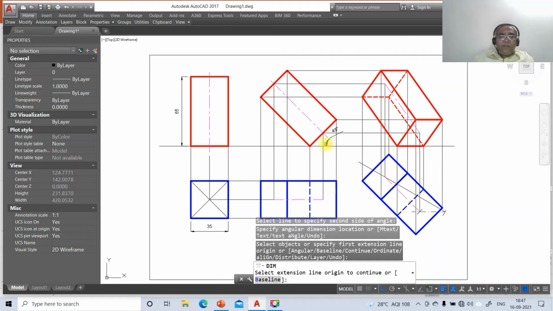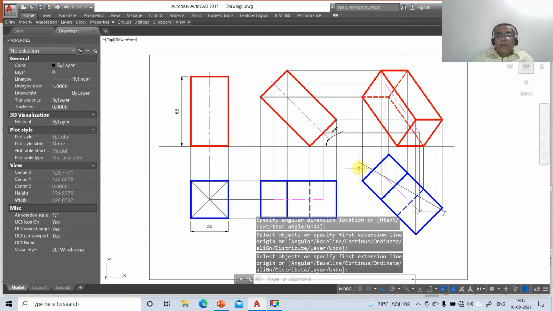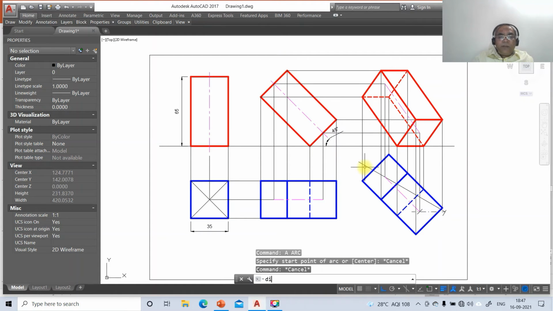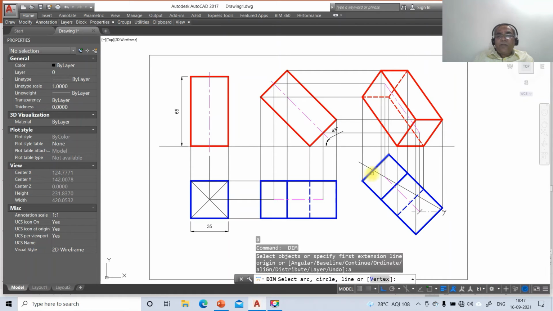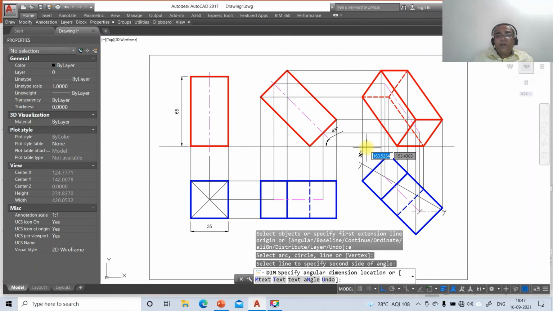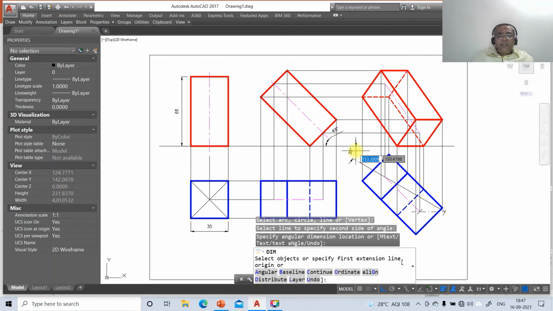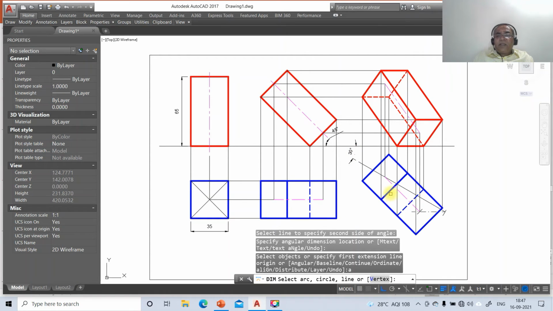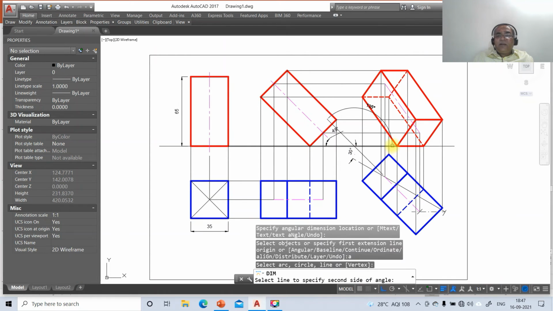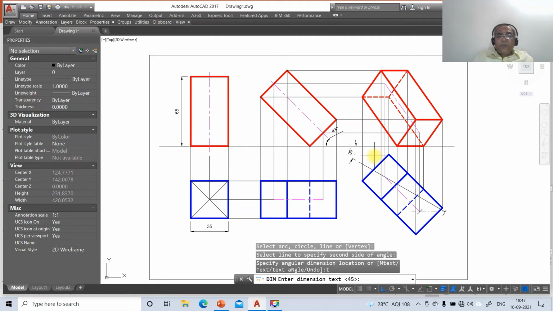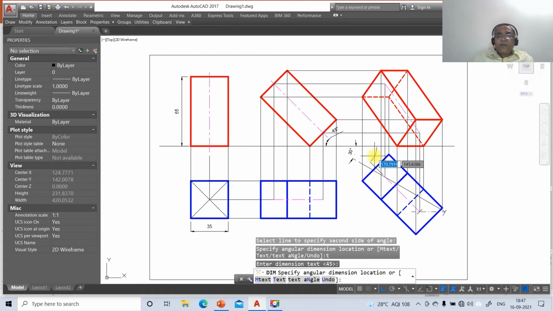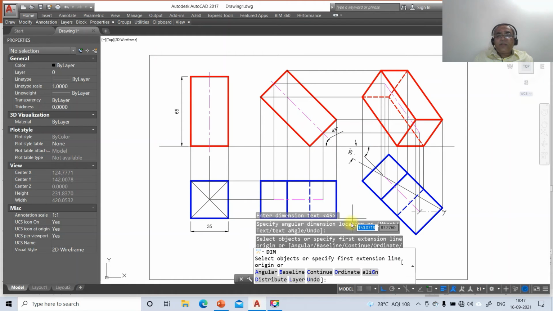Then go to dim. So similarly, angular, select between this line, dim, angular, select between this line and this line. So you get 30 degrees. Similarly, you just go to angular, select between this line and this line. You are going to get it as text. You give space, enter. So you place it wherever you want.